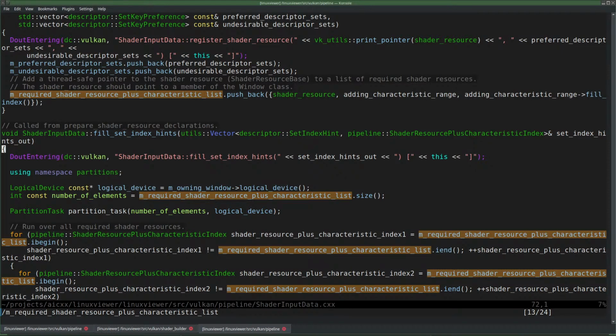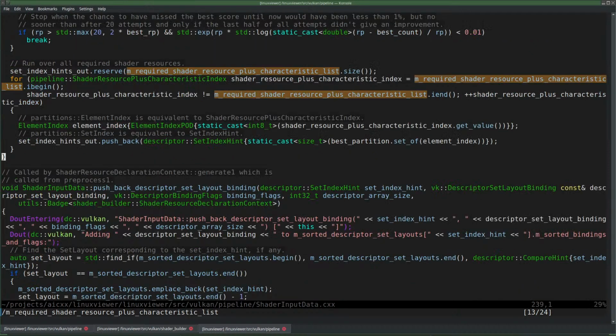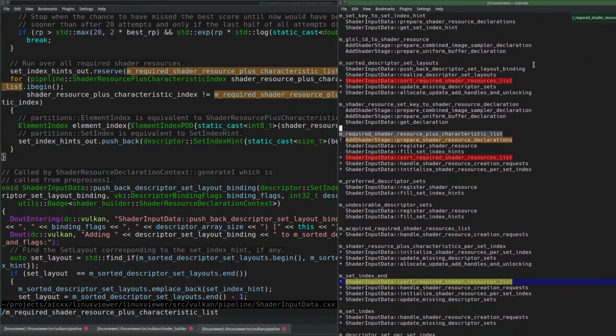No. Wait, this is, well, it's not, no, it's not. Yeah, no, okay, never mind. It is read-only. Let me mark that here with an R. That function.